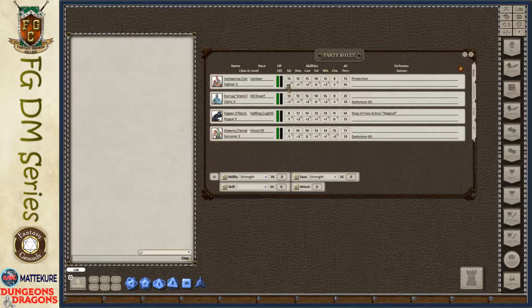You'll notice that some of these numbers contain little dice symbols. These are very handy shortcuts that let you automatically roll certain things for the players without their knowledge necessarily. So for example, if I wanted Centaurius here to roll a strength check, I can double click on that and it will roll a strength check for me. If I don't want my players to see the result, I can click on this little eyeball symbol and then the results will be hidden from my players.